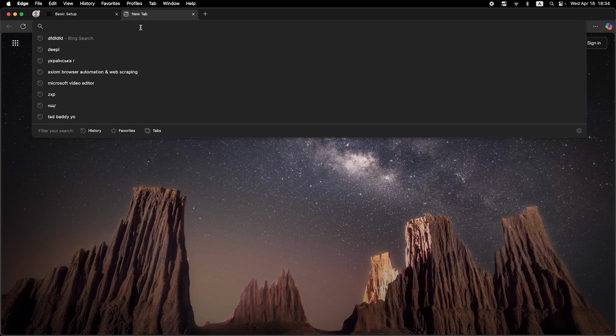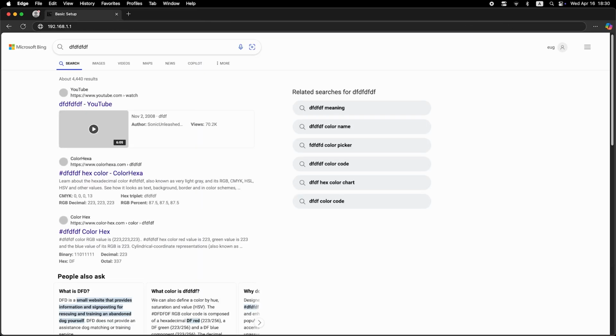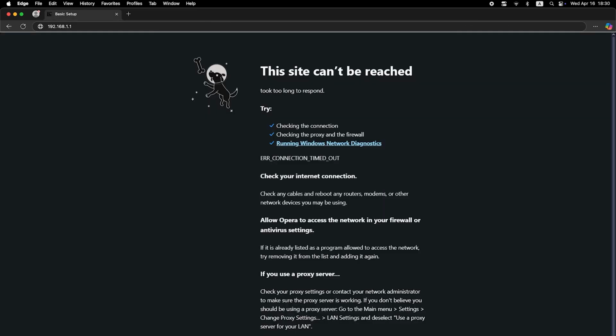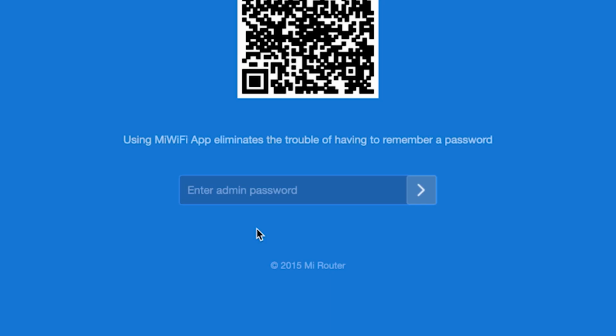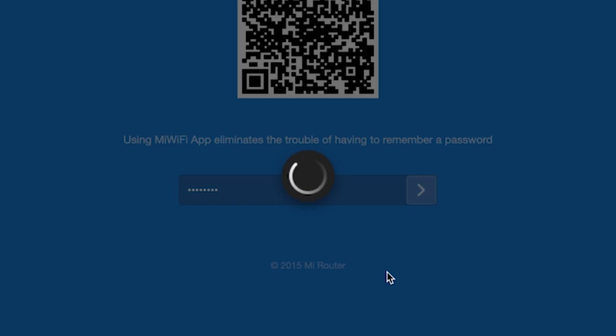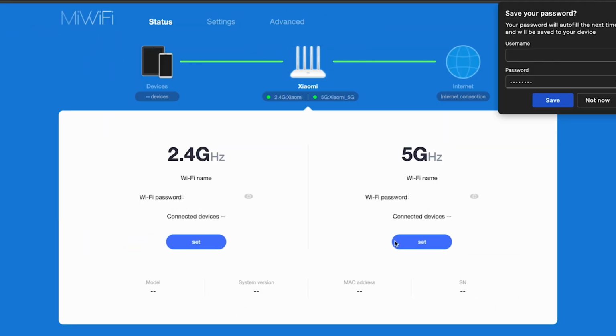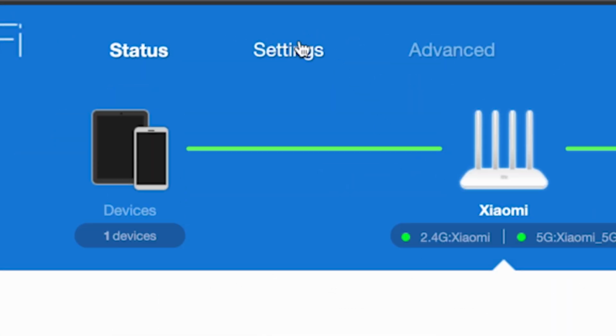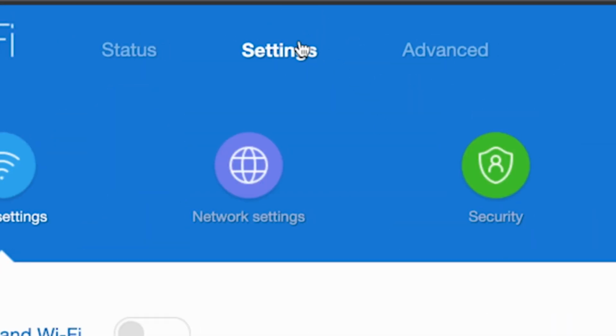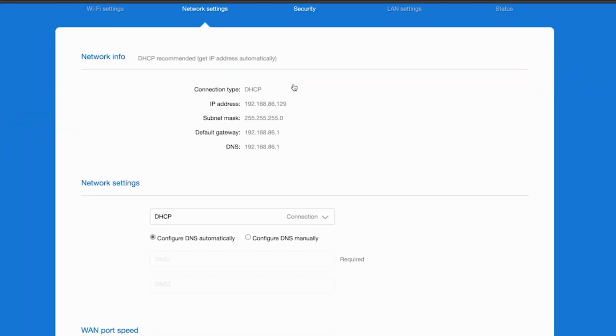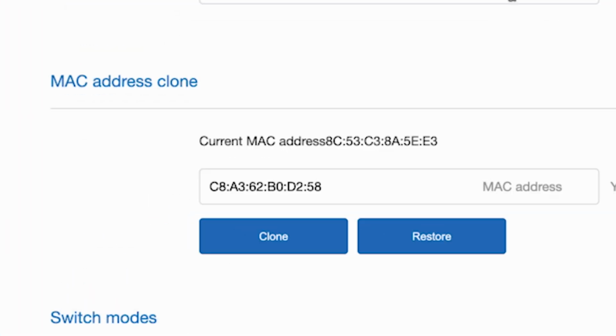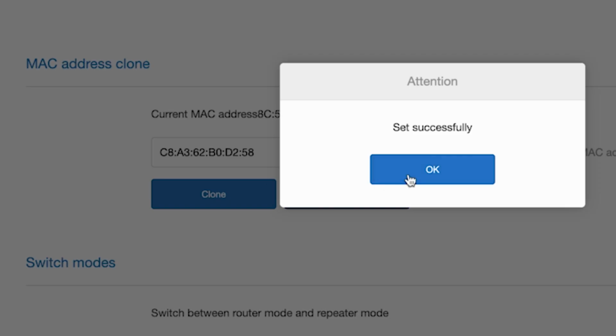Now check if the internet is working. Just try Googling something. If there's no internet connection, you need to try cloning your MAC address. To do this, log back into the router's admin panel. Go to the settings menu. Then network settings. And here, in the MAC address clone section, click the clone button. And reboot the router again.